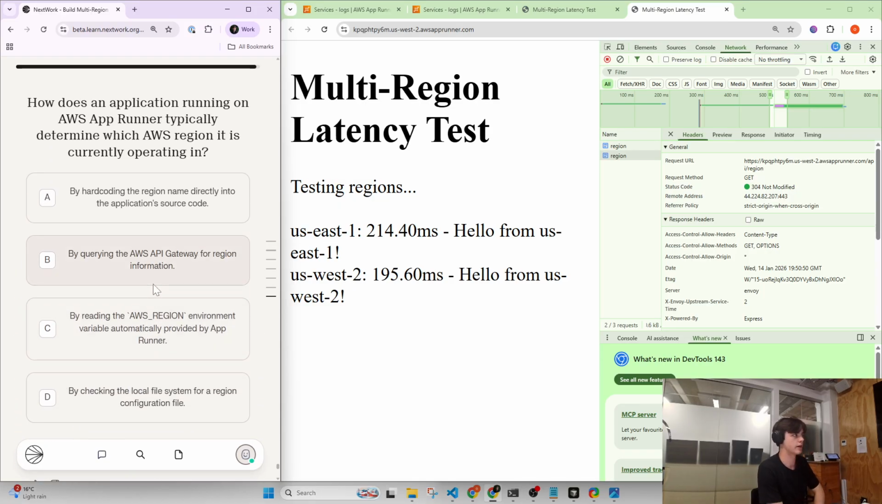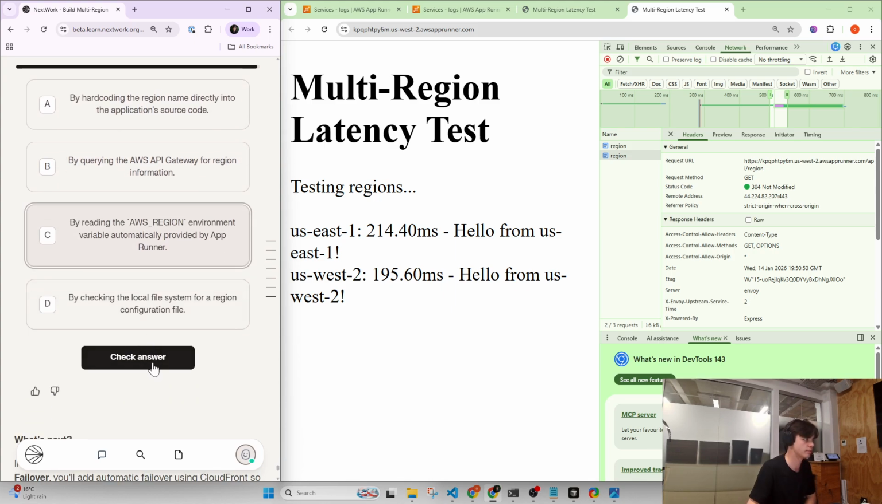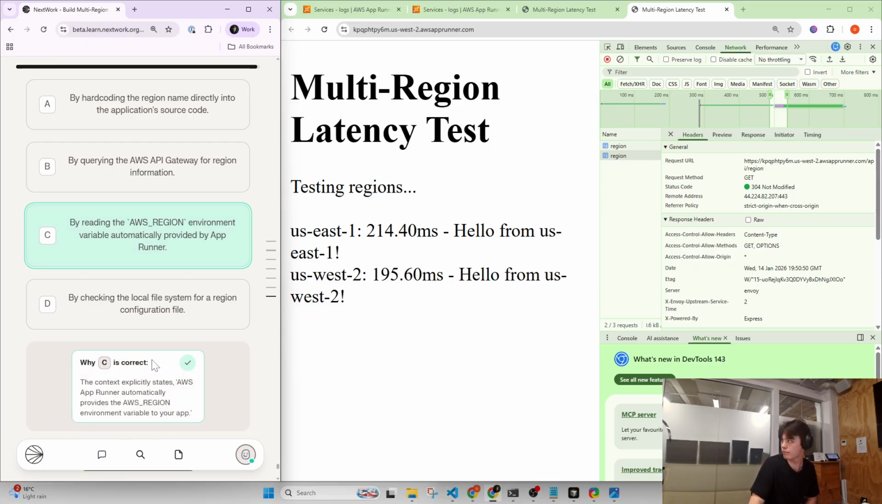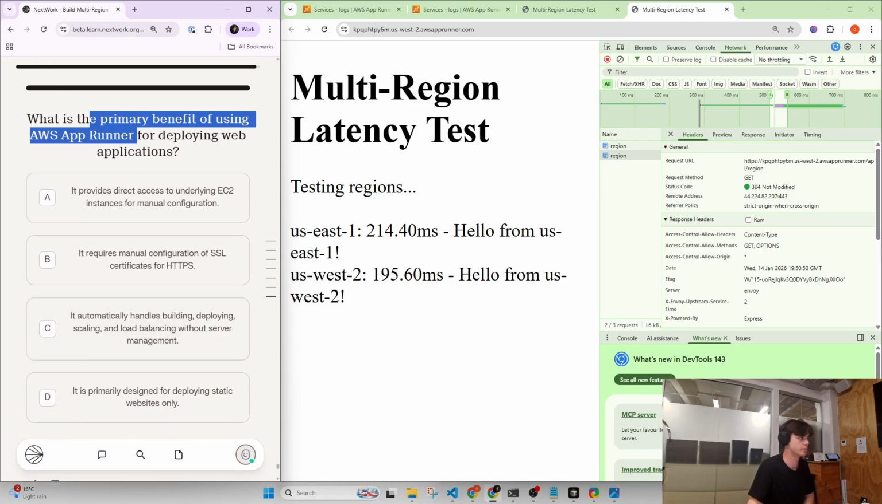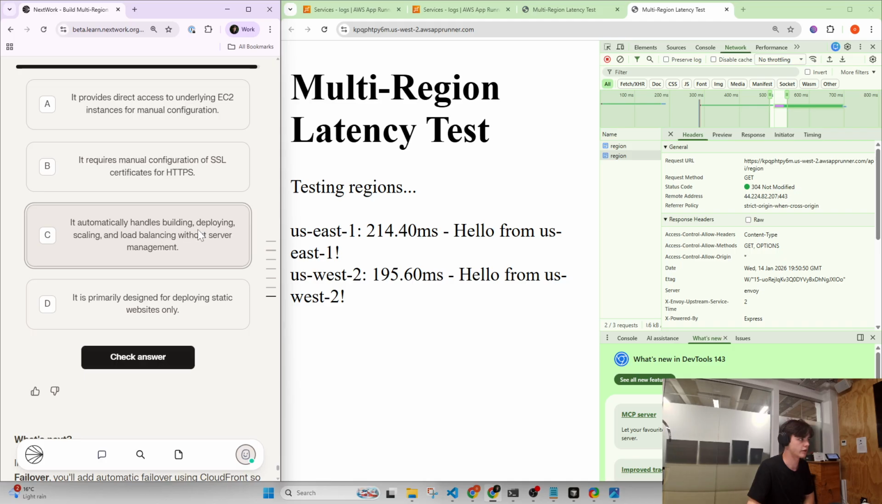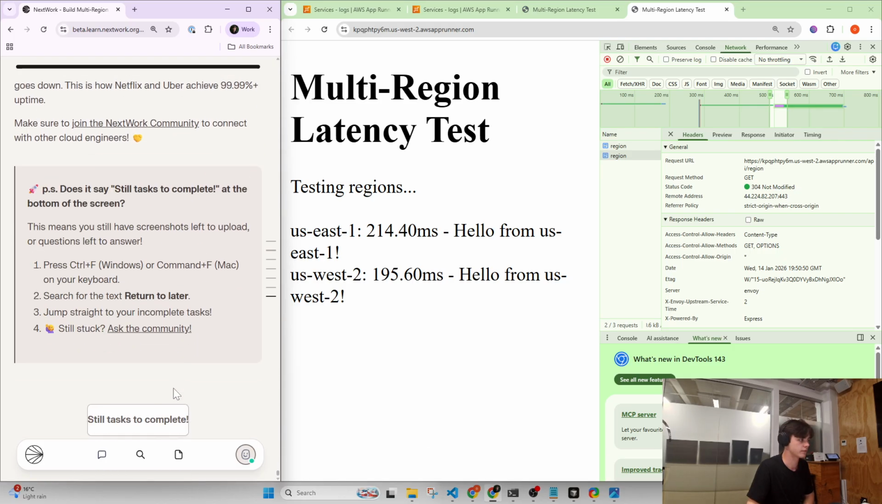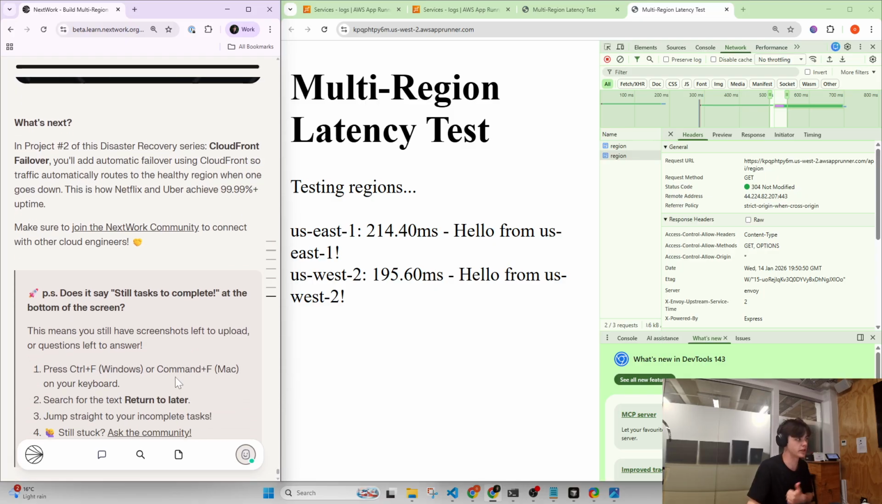How does an application running on AWS App Runner typically determine which AWS region it's in? By reading the AWS region environment variable, not by hard-coding the region name. Cool. What is the primary benefit of using AWS App Runner for deployment? It automatically handles building, deploying, and scaling, rather than providing direct access to EC2. Awesome. That's this project done.